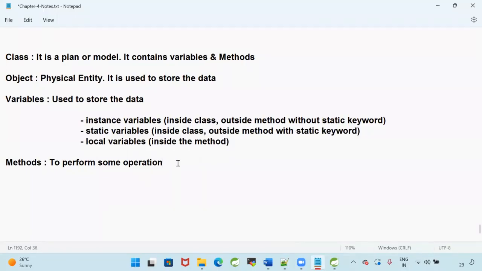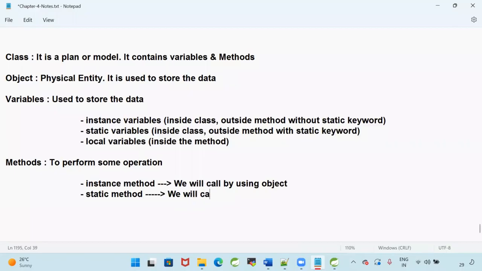Methods are used to perform the operation. How many types of methods available? Two types of methods available. Instance method is available, and static method is also available. Instance method we will call by using object. What about the static method? Static method we will call by using class name.